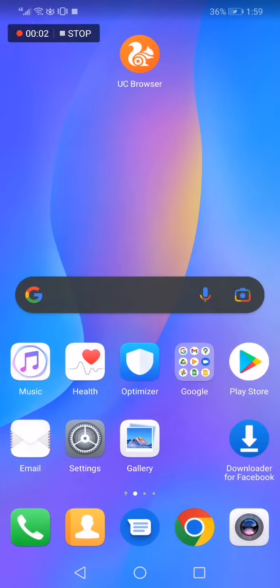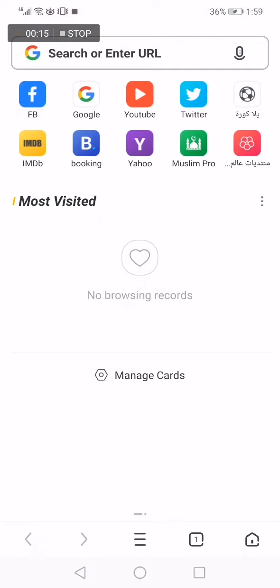How to turn off or turn on show status bar on UC browser. Hello guys, so all what you have to do is so simple. Just go to UC browser. Now as you can see, this is the home page.